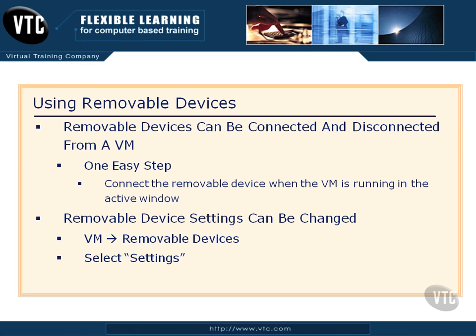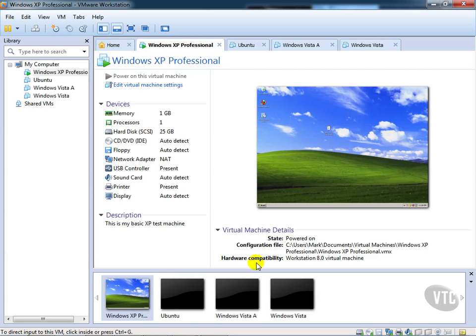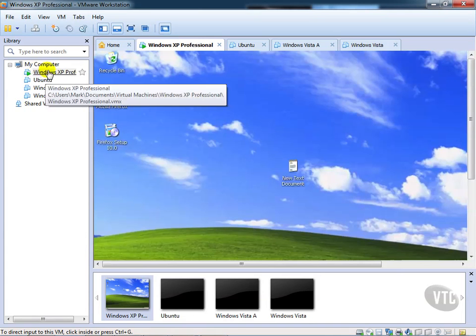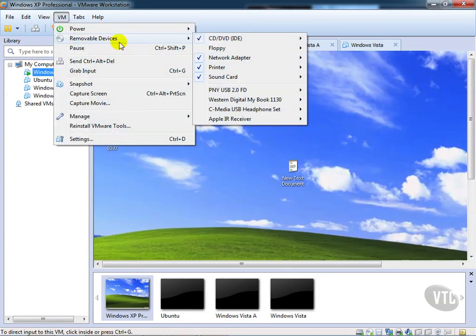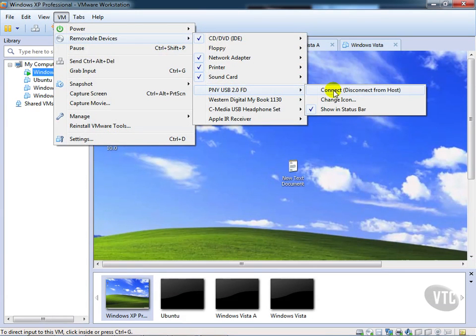So let's go out to VMware Workstation and take a look at some of these removable device settings and how to manage these things. Okay, so here I am in VMware Workstation 8, and I have got a USB drive that's in my host machine, but I would like to see it in my XP Professional. So if I highlight XP Professional, click on VM, come to removable devices, you'll notice here is my thumb drive, and notice I can choose connect, disconnect from host, and it will take care of that.